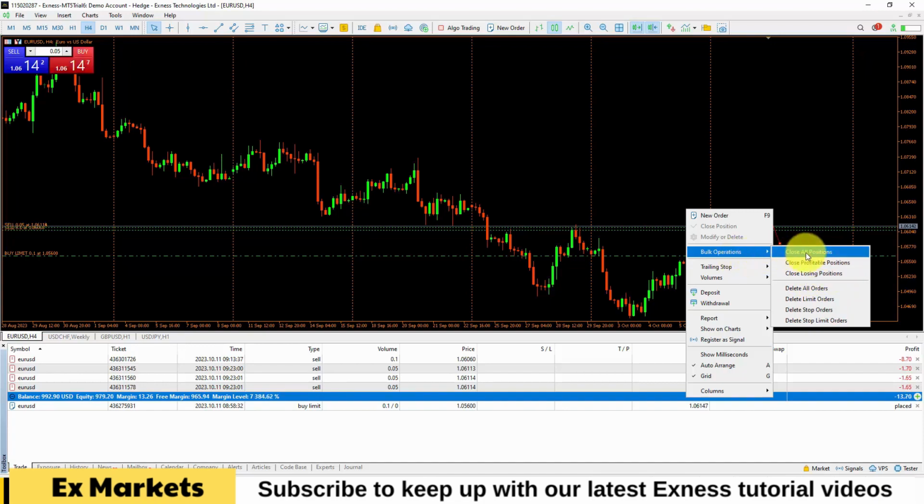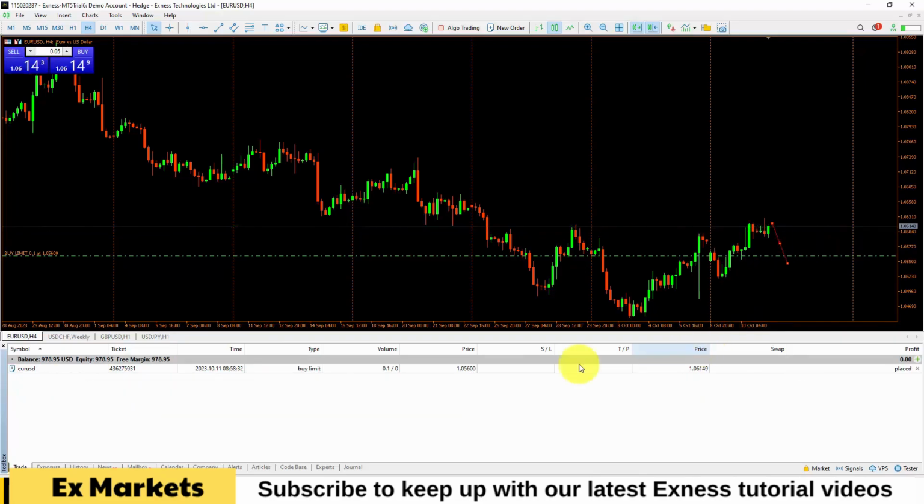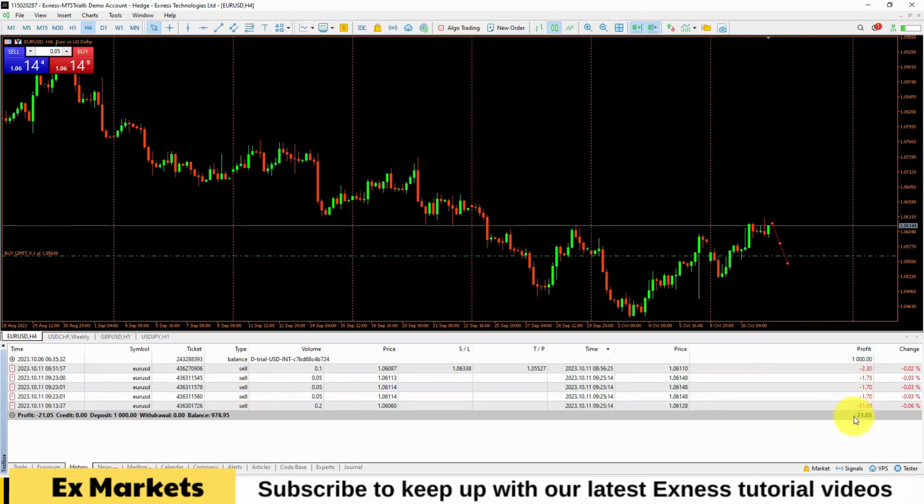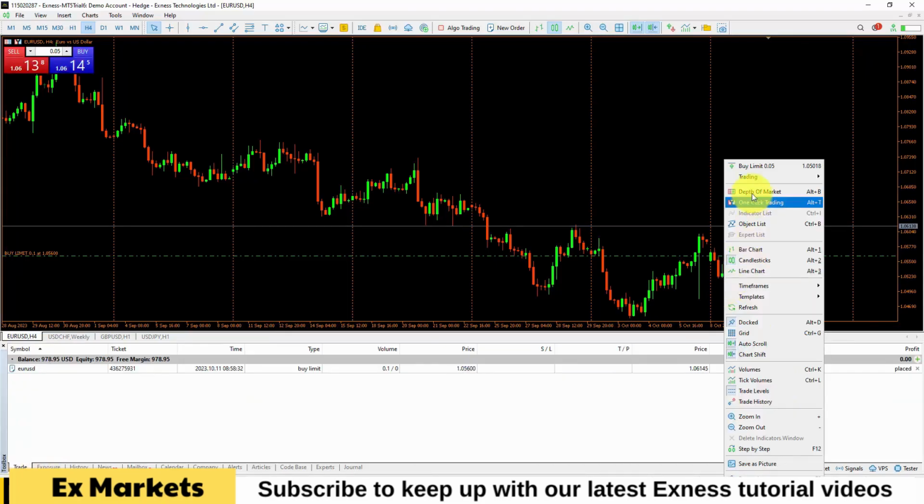For example, I click Close All Positions. Quickly, all my open trades are closed and moved to the History section. You can see that after some trades, I'm down $21. These were test trades, so I didn't calculate them carefully. Hence the loss.